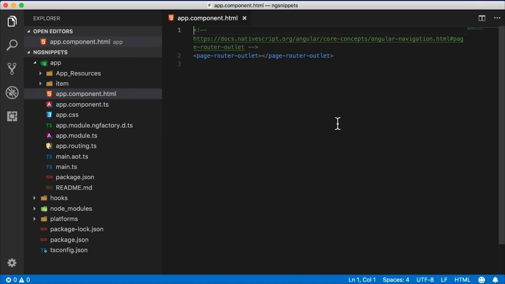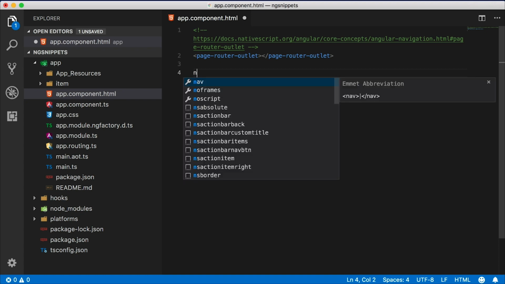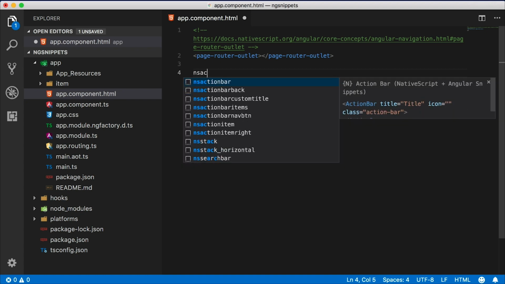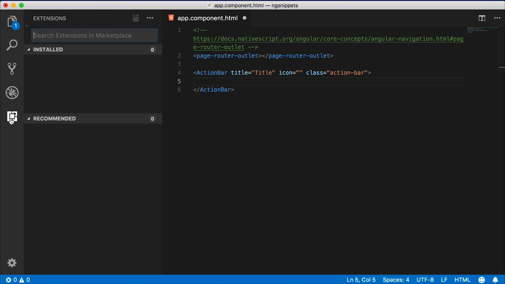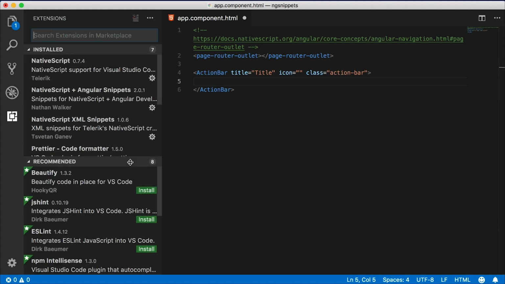So just like the NativeScript core project, the NativeScript Angular project will have the same snippets available. So for example, if I wanted an action bar here, I could type ns action bar, or I can just select it with my mouse like this, and there we go. Now notice that this time we didn't get the pre-filled out action bar, and that's because now we're using the Angular snippets.